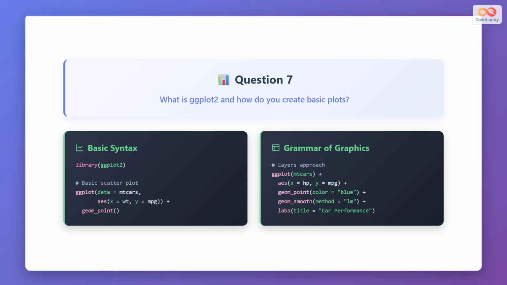The grammar of graphics approach means you build plots by adding layers. You can combine multiple geometric elements, add smooth trend lines using geom_smooth with method equals lm for linear regression, and customize labels using the labs function for titles and axis labels. This layered approach makes ggplot2 extremely powerful for creating complex, multi-dimensional visualizations with consistent syntax.